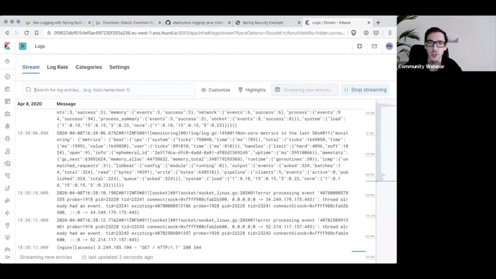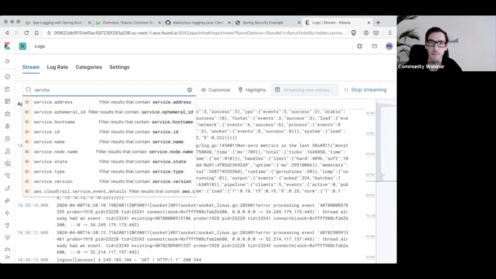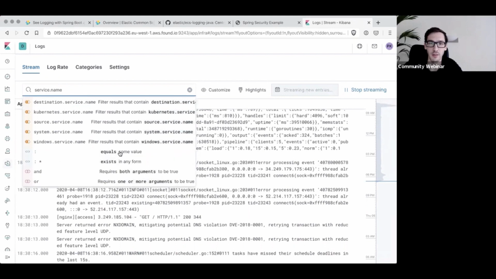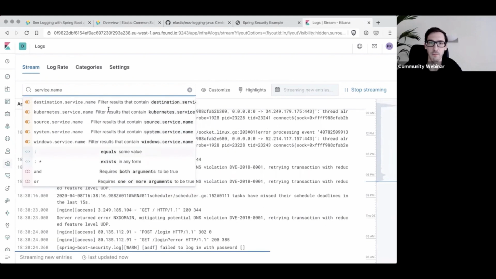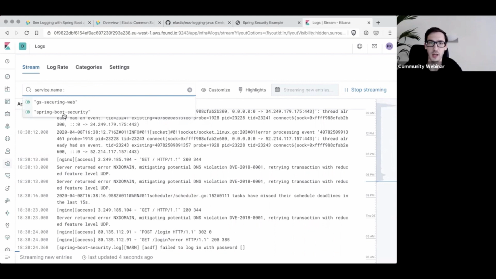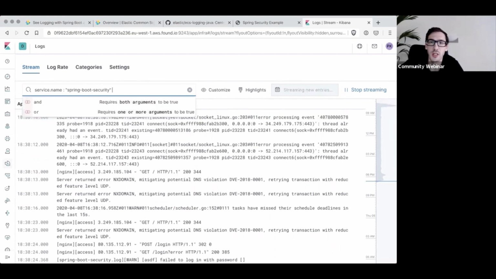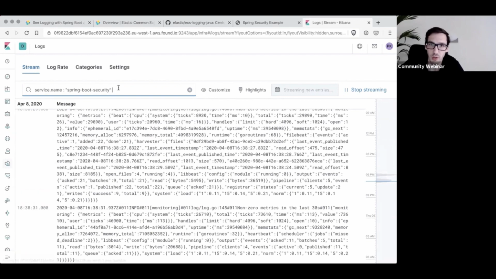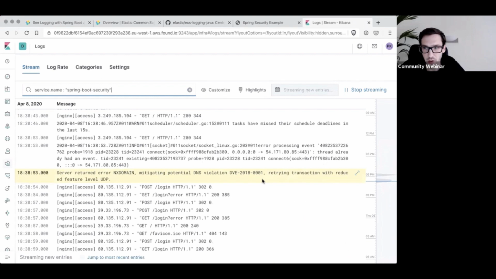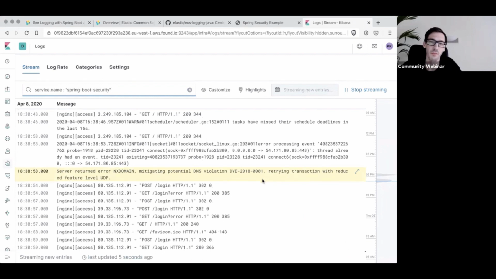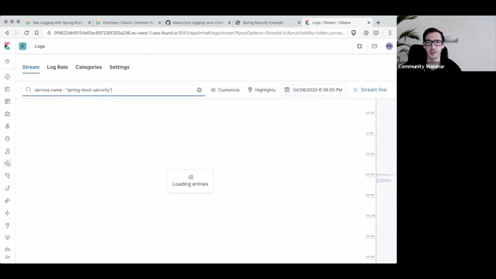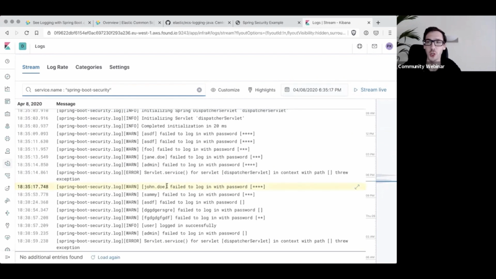So we can do a service.name, what we have been using before, and that equals, and we take our Spring Boot application again. So this one here will then just, if it reloads. Okay, now we get Nginx errors as well. Let me reload that. Sometimes it needs a little push to actually show you what you want.